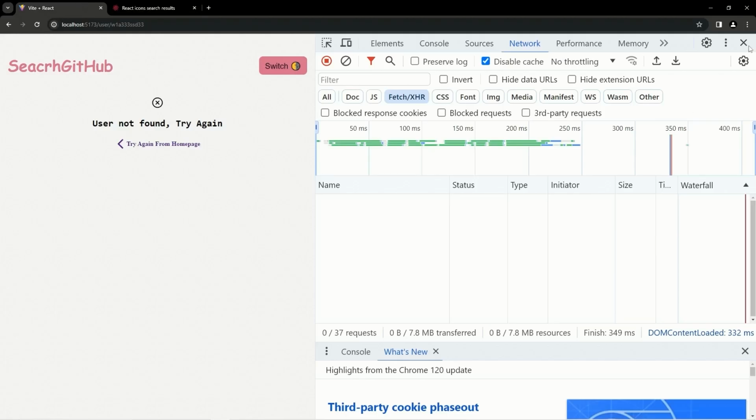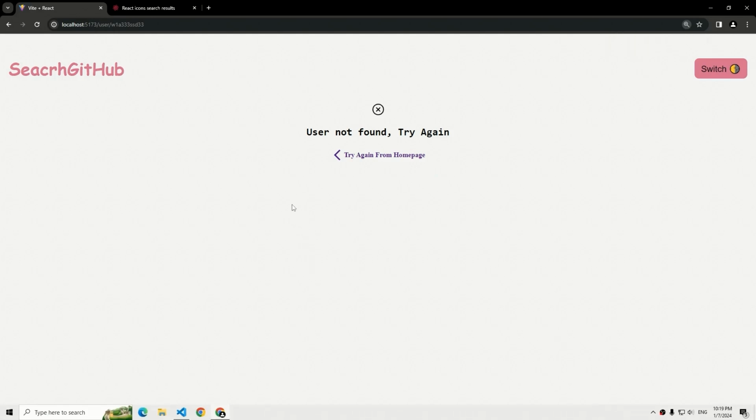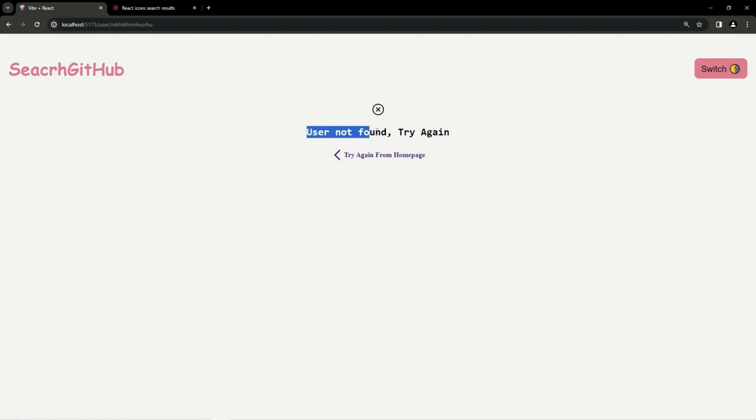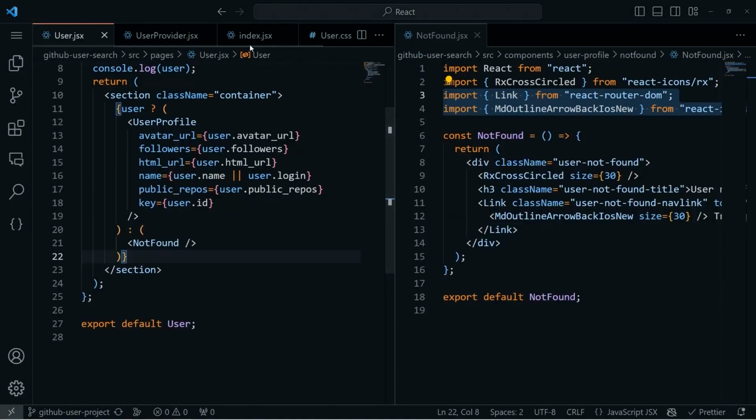So there we go. You can see now we can display the user not found, try again, and here we have the try again from the home page, and it's looking great. So once we hit on that, you can see now we are into the home page of the application. So if we search for any different user like that, and hit on the search, the user not found, try again. So you can see it's looking great over there. I think we can just have a different color for the link.